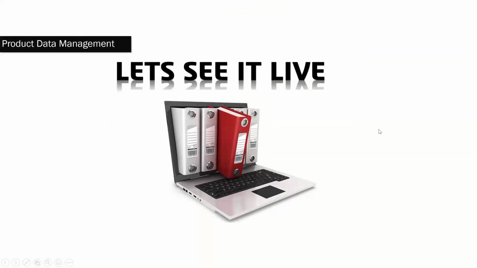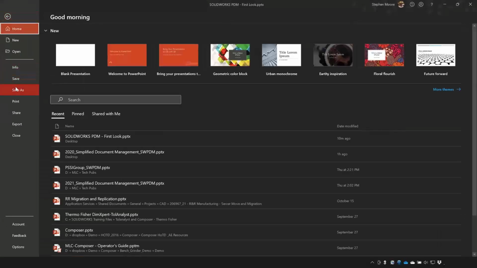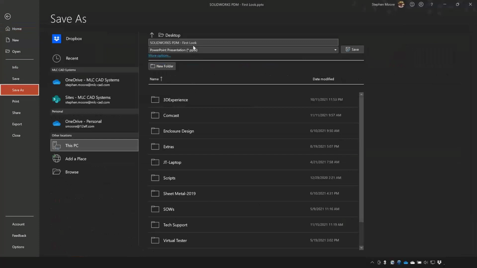All right. Without further ado, I'd like to show you guys how easy it is to actually use SOLIDWORKS PDM. So this particular file is a good file. It's an Office file, a PowerPoint presentation. So this would be the same as a Word document, an Excel file, or some of the other Office products. But all of the products that have a file save as window can be used.